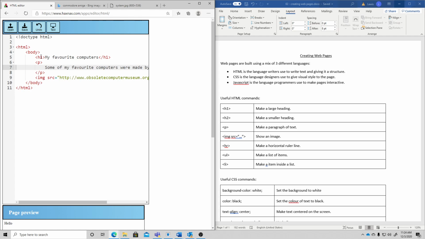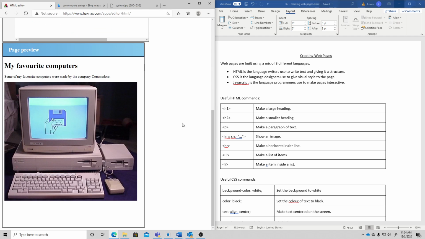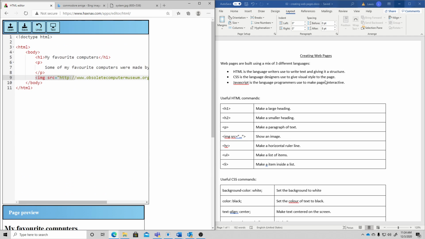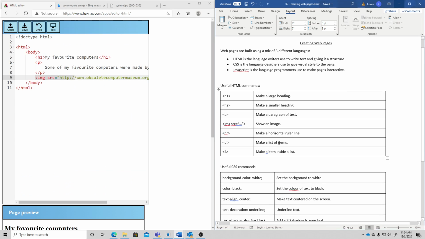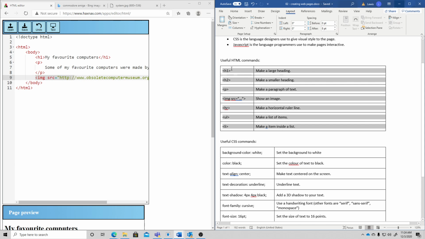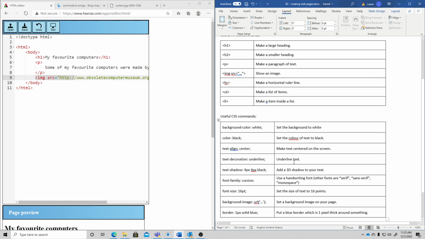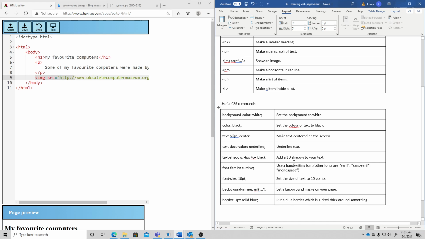Okay, so I've got a simple web page with a title, with one paragraph of text, and with an image. And if I test that web page out, look down here, it works, but it's not really beautiful. I've got black text on a white background, and then the image is okay, but it definitely could look better. So I'm going to look at this help sheet at the side, and this provides a list of the useful HTML commands, some of which we looked at last lesson, and it also provides me with some useful CSS commands. So let's look at how we can use CSS to make my HTML look better.